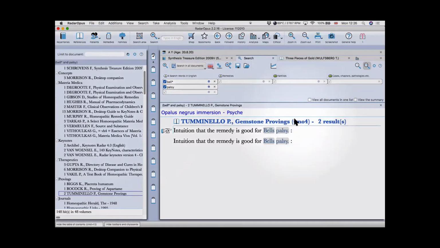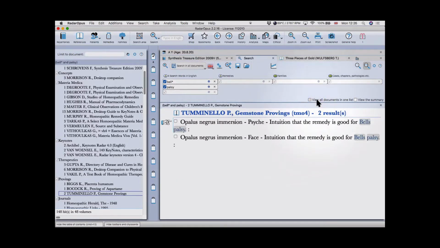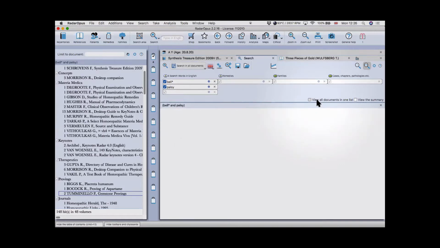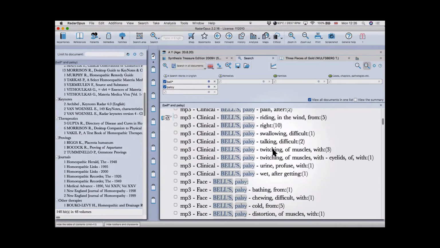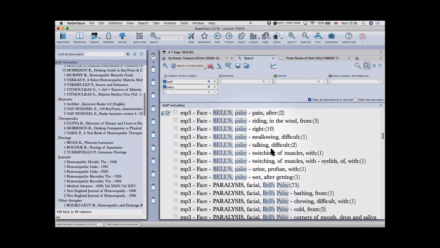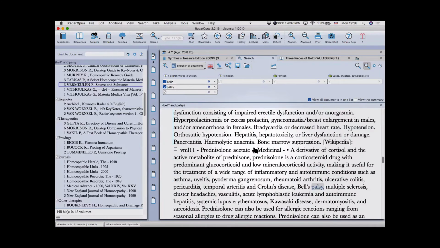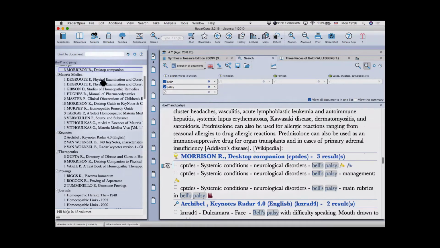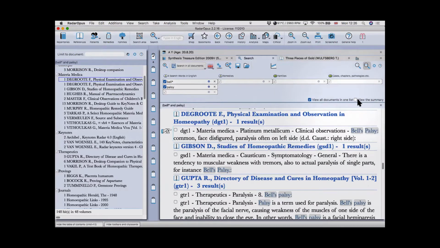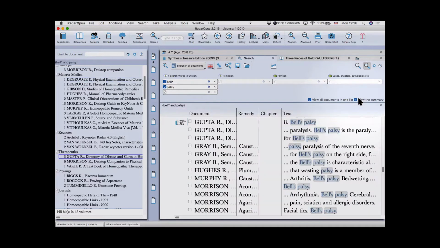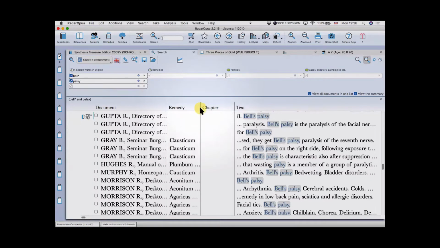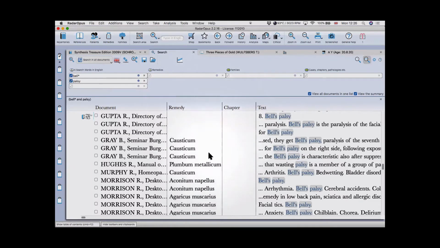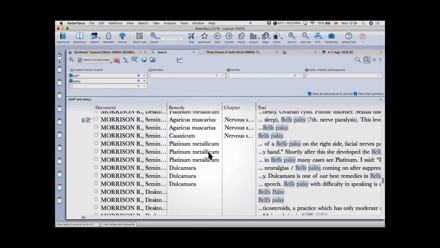And the other thing you can do is to view all documents in one list. And that means you can just move around more freely. So you can just scroll down in the content area and move through all of the results. And when it comes to looking in Materia Medica, it's quite nice to view the summary, and then you'll see the actual remedies. There we go. So I can sort of see them more at a glance here.